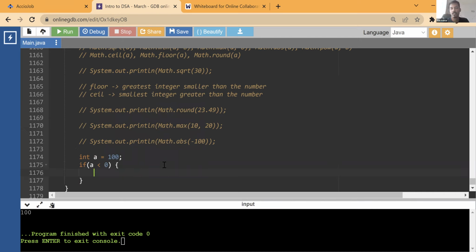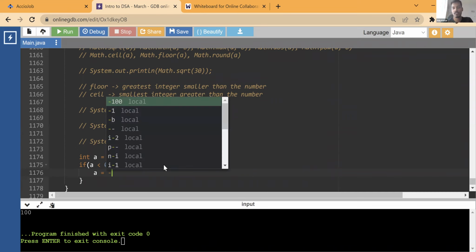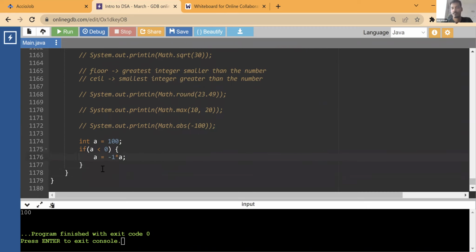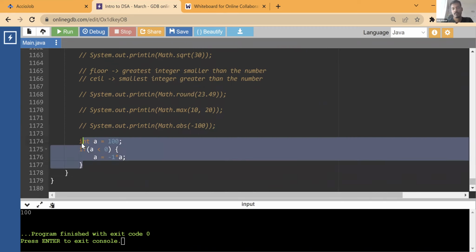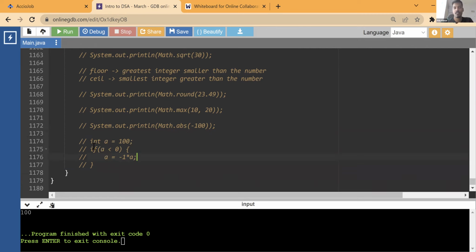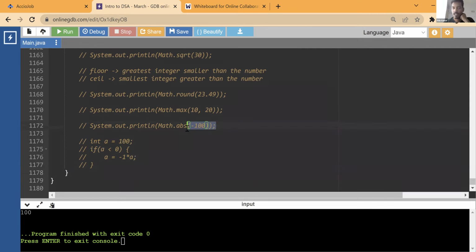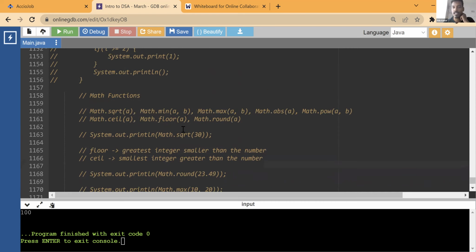If a is greater than 0, its absolute value is the same. If it is less than 0, then you just do -1 into a, or you can do -a. That is also fine. Okay, done. So for absolute value, you have an alternative you can use this. Otherwise, you have the absolute function that you can use. You can use min, max, absolute.